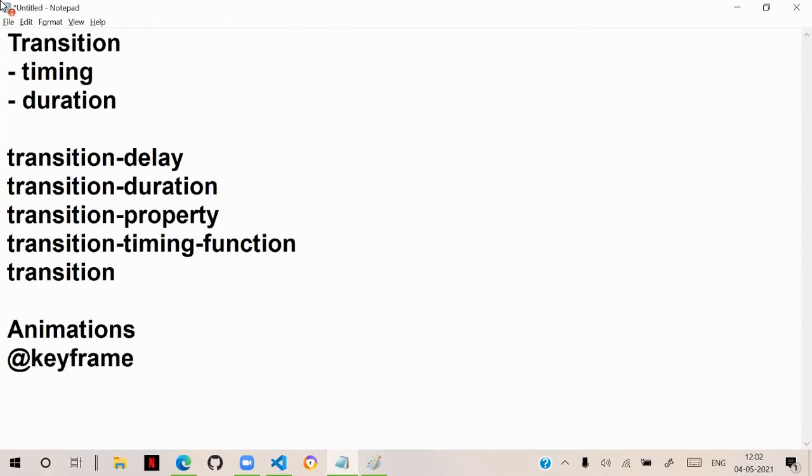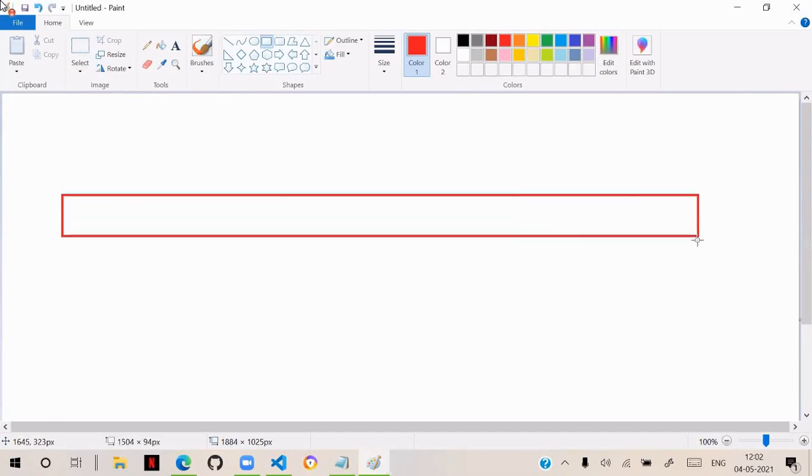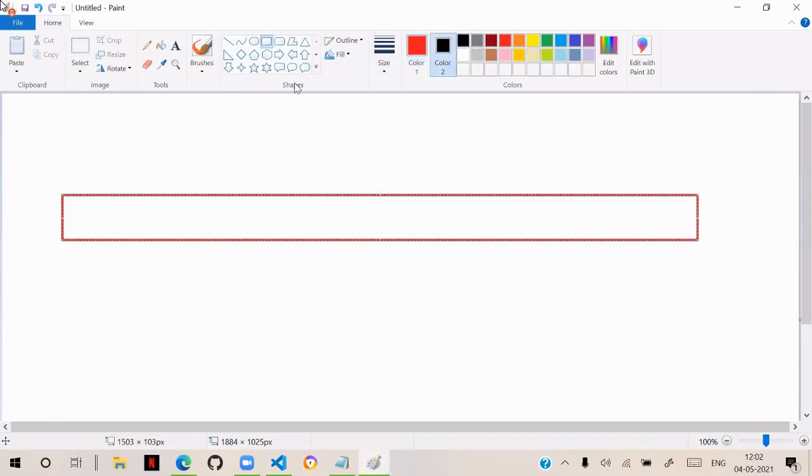What is the meaning of keyframe? Actually, this keyframe concept came from flash animations. With the help of keyframes, we can create effects. I will tell you what a keyframe is in animation terminology. Generally, there are so many animation softwares, and those animation softwares usually do animations in this way.